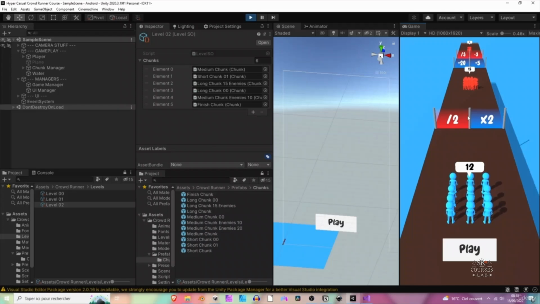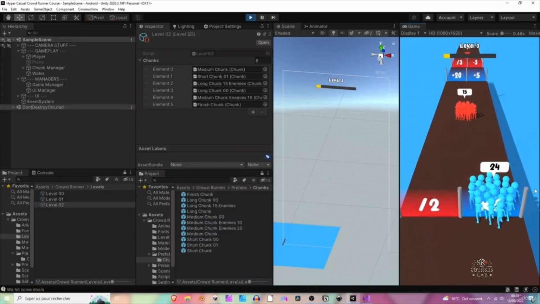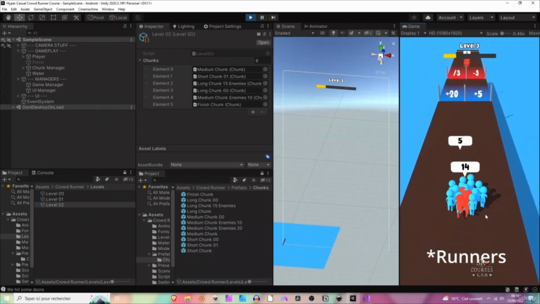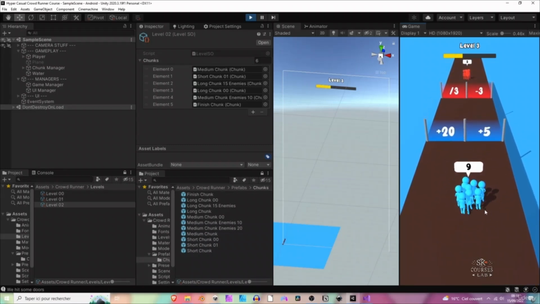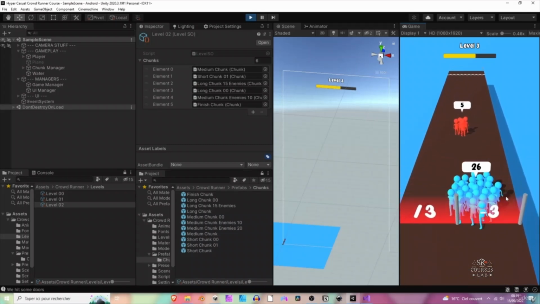Perfect. Now we have our 2 doors before the 15 enemies. So we can hit play. Now that we have 24 enemies, we are going to win. Okay, perfect. So we can add 20, -3, and perfect.